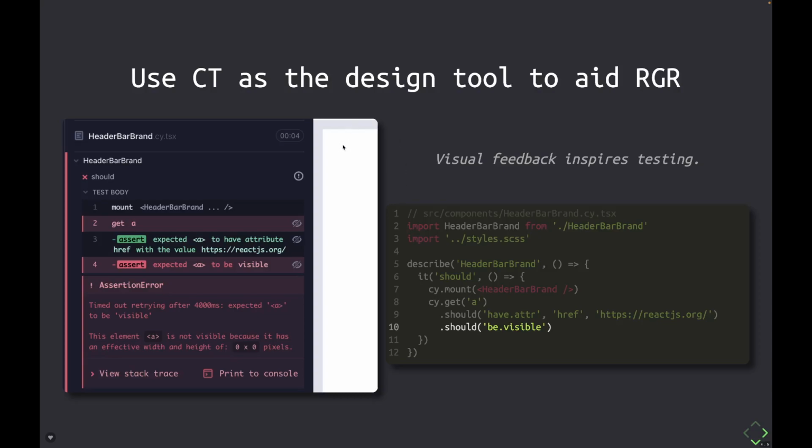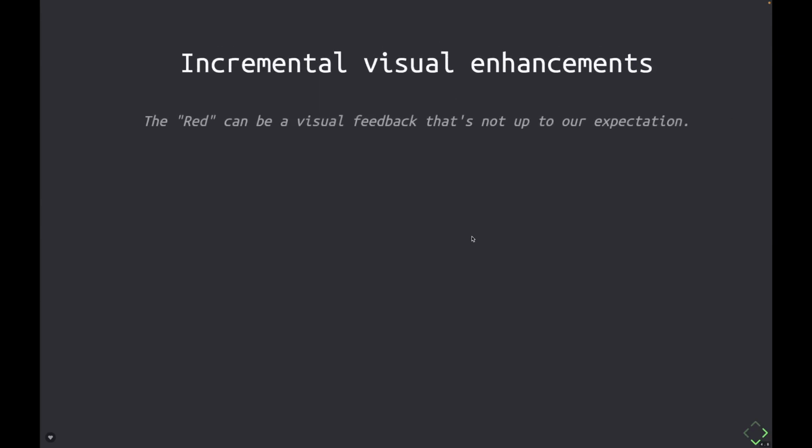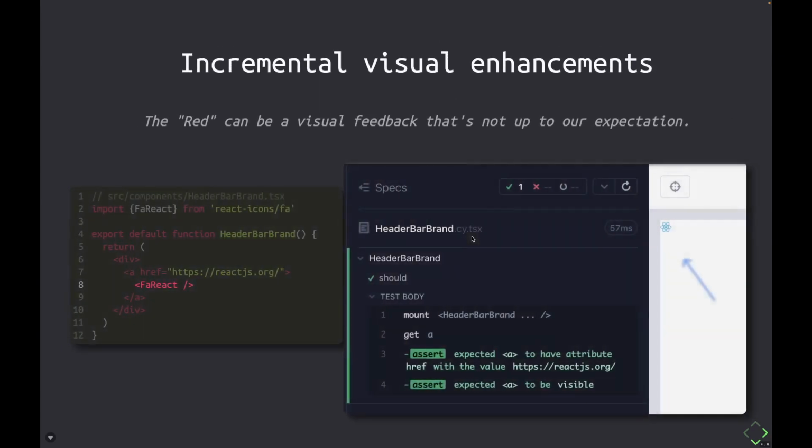We're not seeing anything being rendered. So we think, okay, here's an idea. Let's make sure that this is visible. So we add a failing test. Now we have a red. Incremental visual enhancements mean you can use the visual feedback that's not up to your expectation as the red indicator. So I'm not seeing it. I want something in there. I'm going to go and add an icon so I see a decent render. Something being visible doesn't really help, but I want to see the right thing.